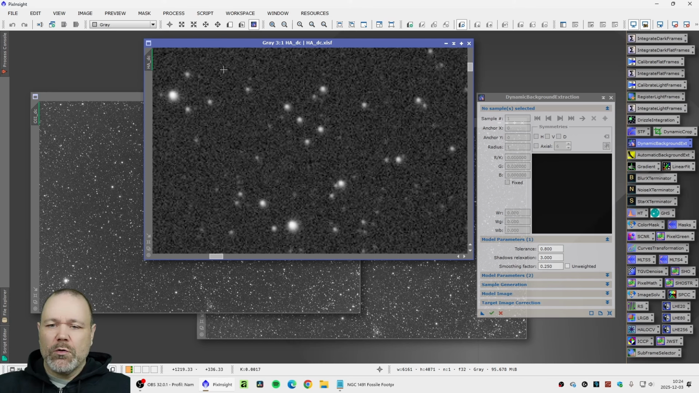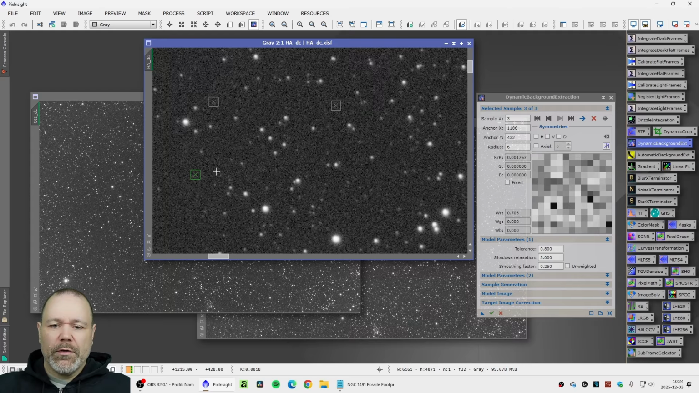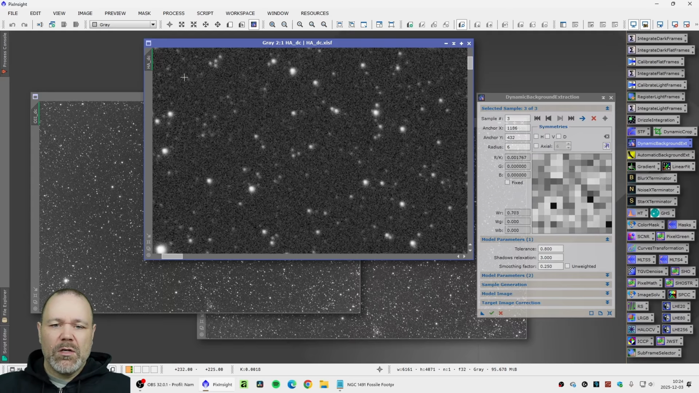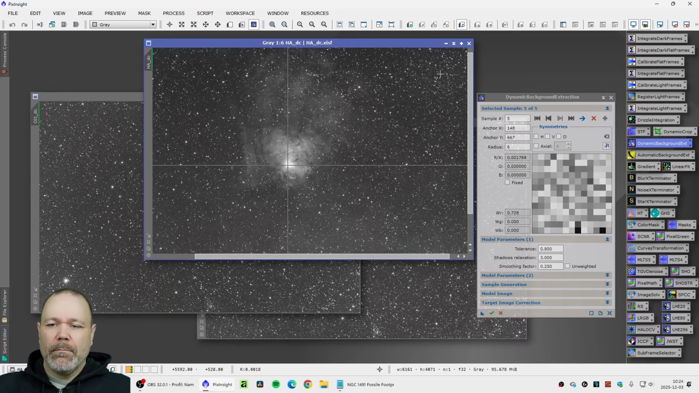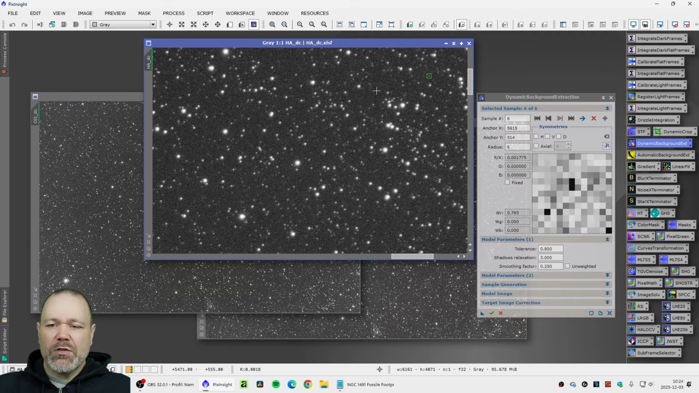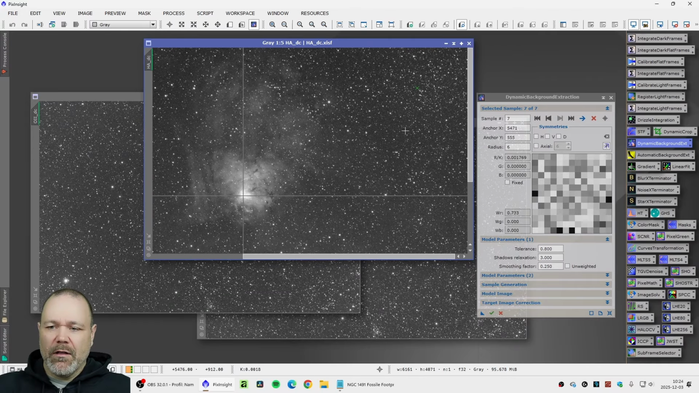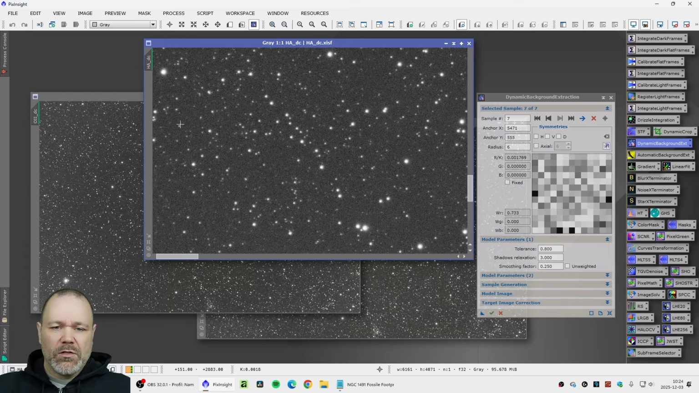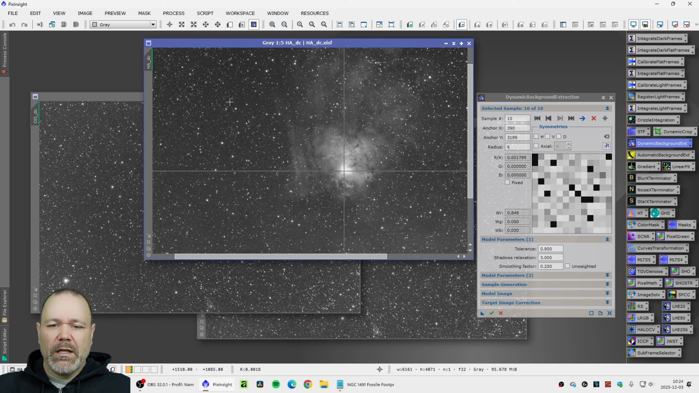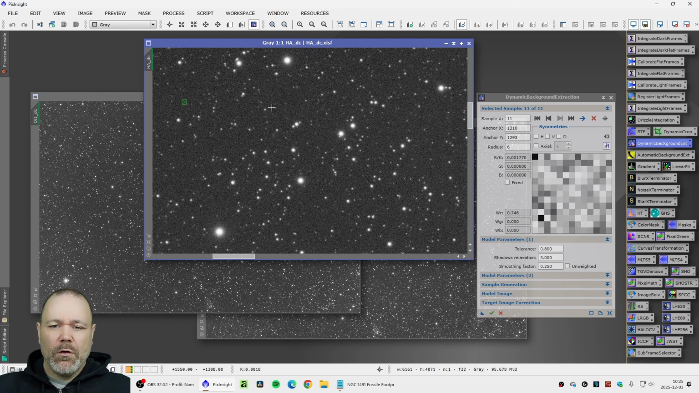So I'm going to put some of the control points here in this image on areas that I know are background. And make sure you don't put any of these samples on nebulosity that is faint or on a star, for example. So I'm going to put a few in here. You don't need a ton of these, but a few will suffice.